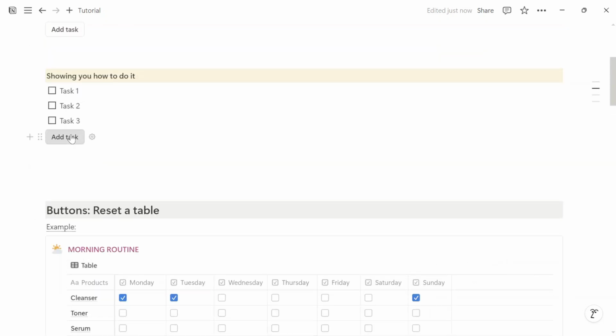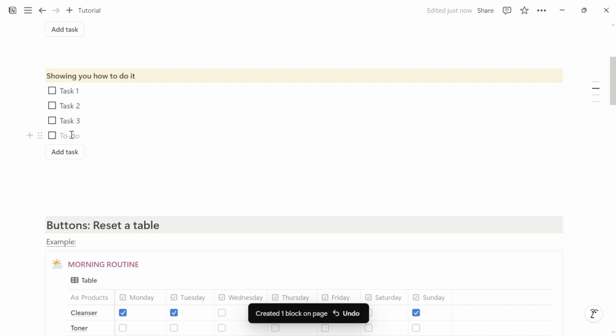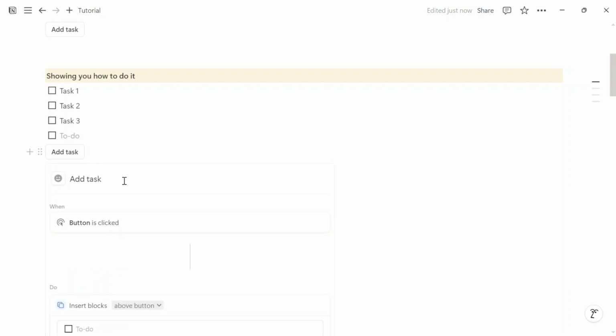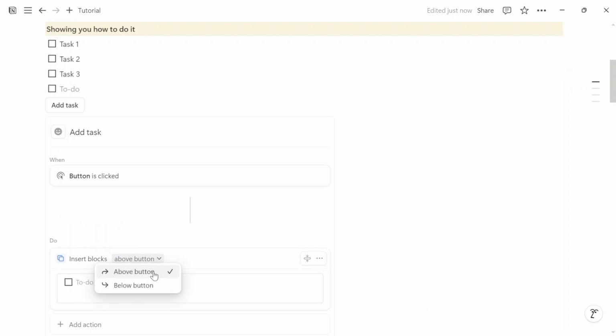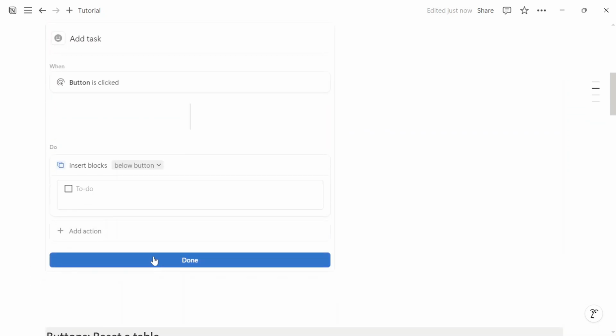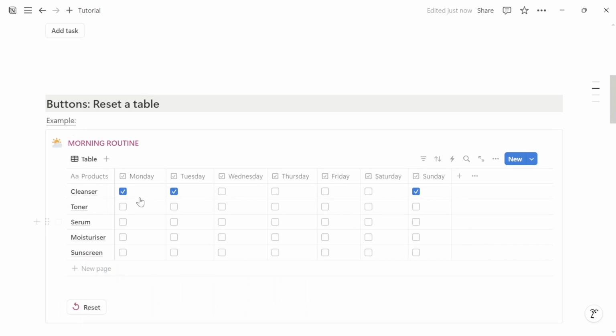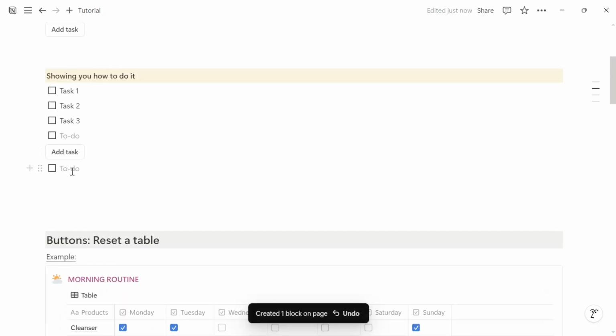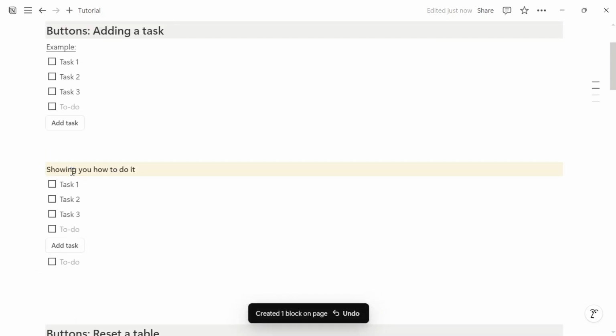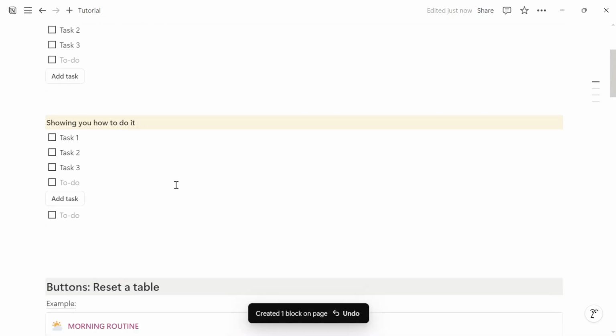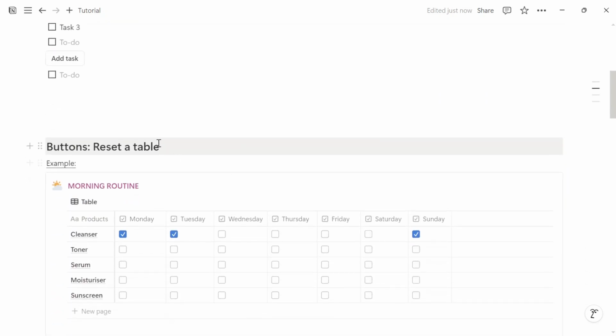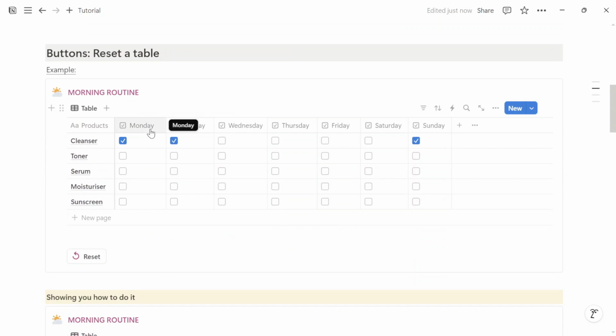And then when you click add task, it pops up. Then again, if you want to change anything here, all you need to do is click this settings icon, edit it, and then, for example, you want to change it to below button. You click it, click done, and it will add one below it. So that's just how you add a task. Very simple. And then I'm going to show you how to reset a table.